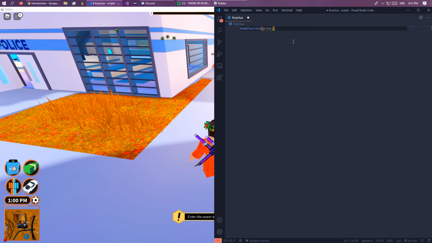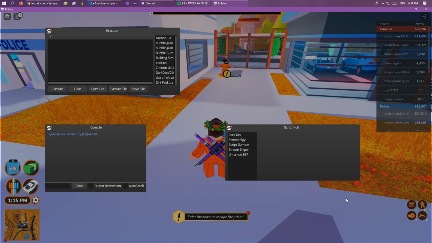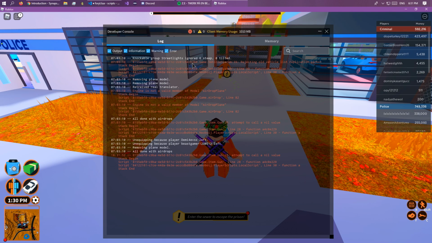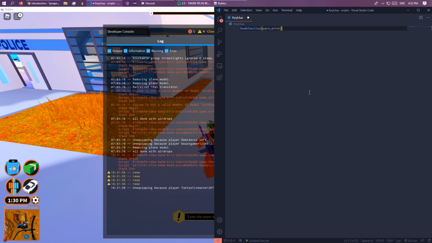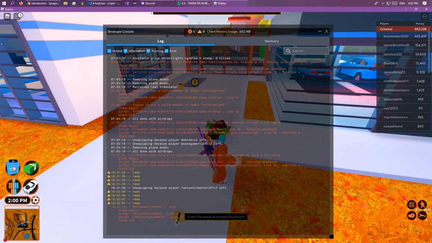But basically you just hook a function to a new function, so this would change print to 1. So now if we do this, it will just print 1 instead, then we could do hook function 1. That should make it into an error. Oh, actually no. Hook function print comma error. Print test. Yeah. So that will always be the errors.